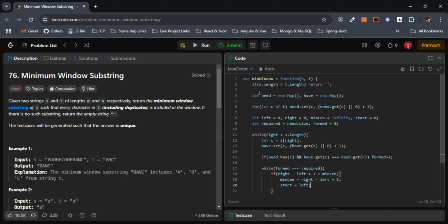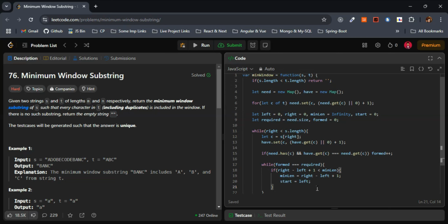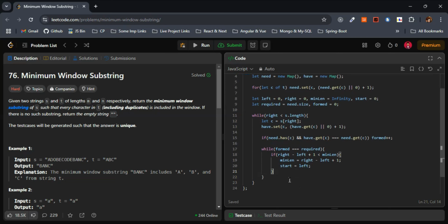This is fine. We are just updating the minimum length. This one you can clearly see here. We are updating the minimum length, and this line we are just updating the start index of the result. During the approach I said we will check if the window is the smallest so far. If the window is the smallest so far, then we will update the minimum length as well as the starting index of the result. This is what we have done here.